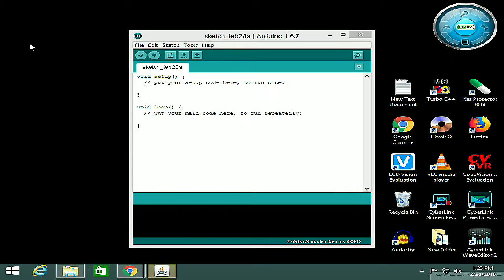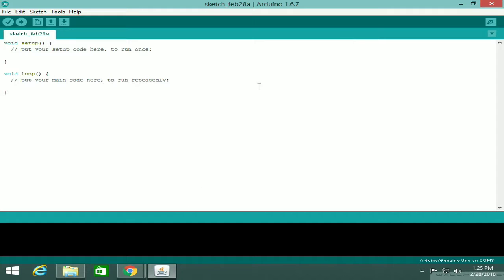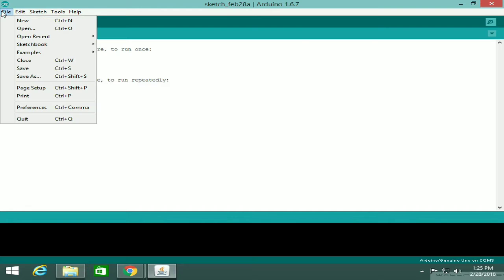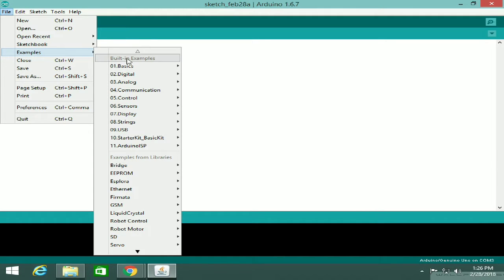Okay, let's start. So this is our main IDE software for Arduino. This is used to program the hardware part, which is a circuit board. Some basic functions are there: open, new, example. This example is very beneficial for the beginners.